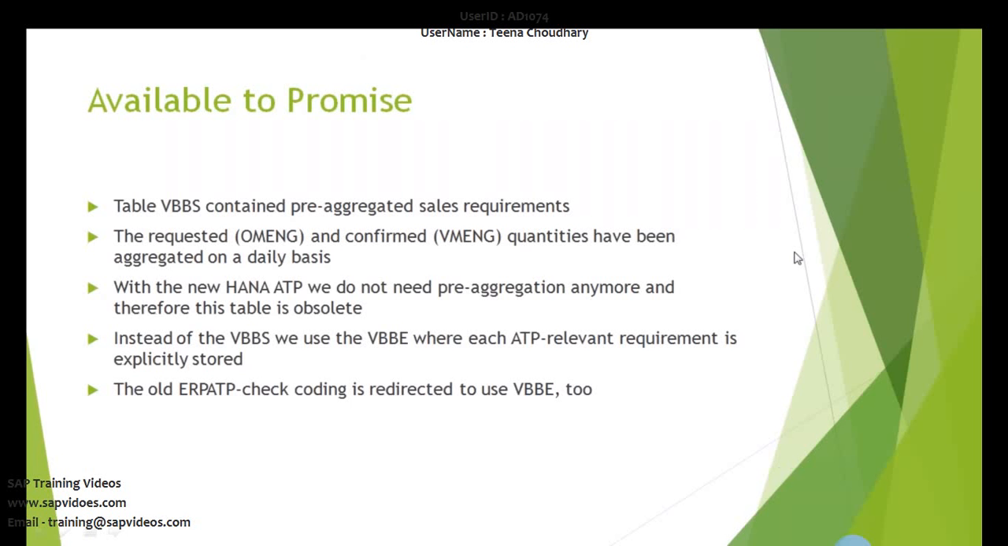Index tables. See, index tables are normally not used in logistics. There are not many index tables used in logistics, but there are a lot of tables used in financials. I don't know if you are aware of, let's say, BSIS and BSAS. Let me think of some other example. SD index table. In logistics there are not many index tables. There are a lot of totals tables in MM and SD, but very few index tables in MM and SD.